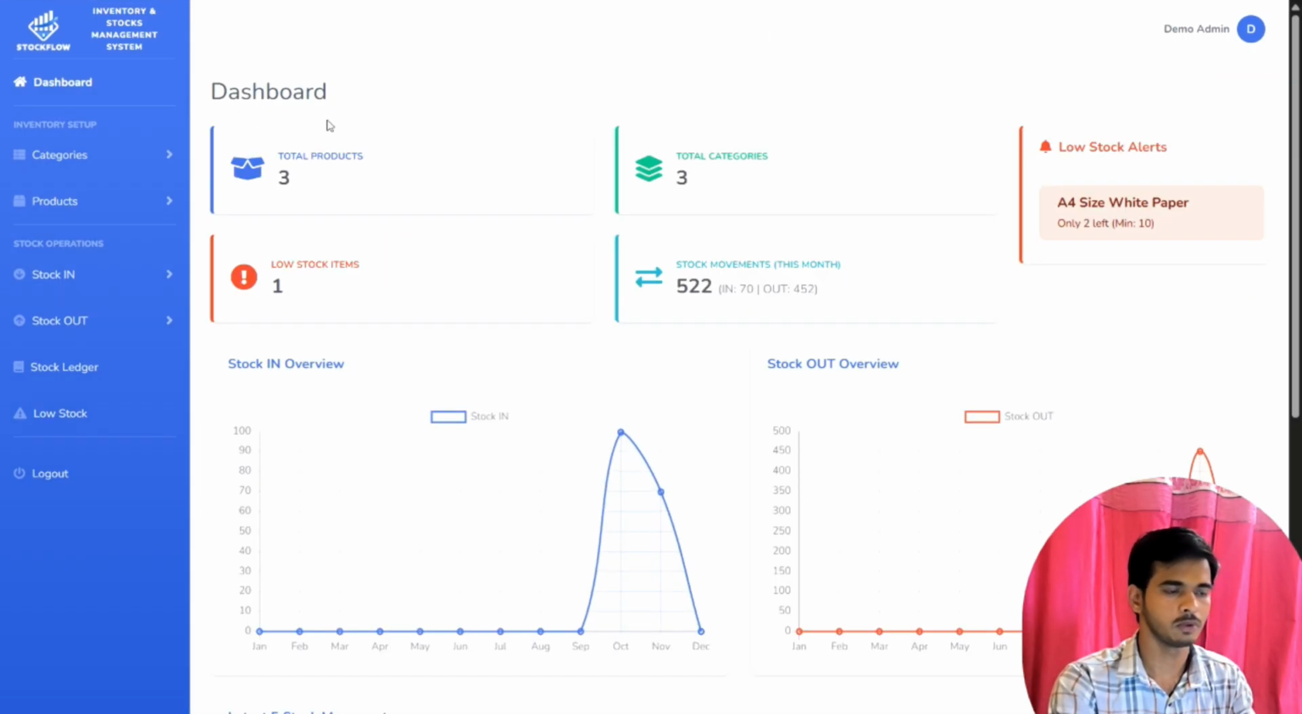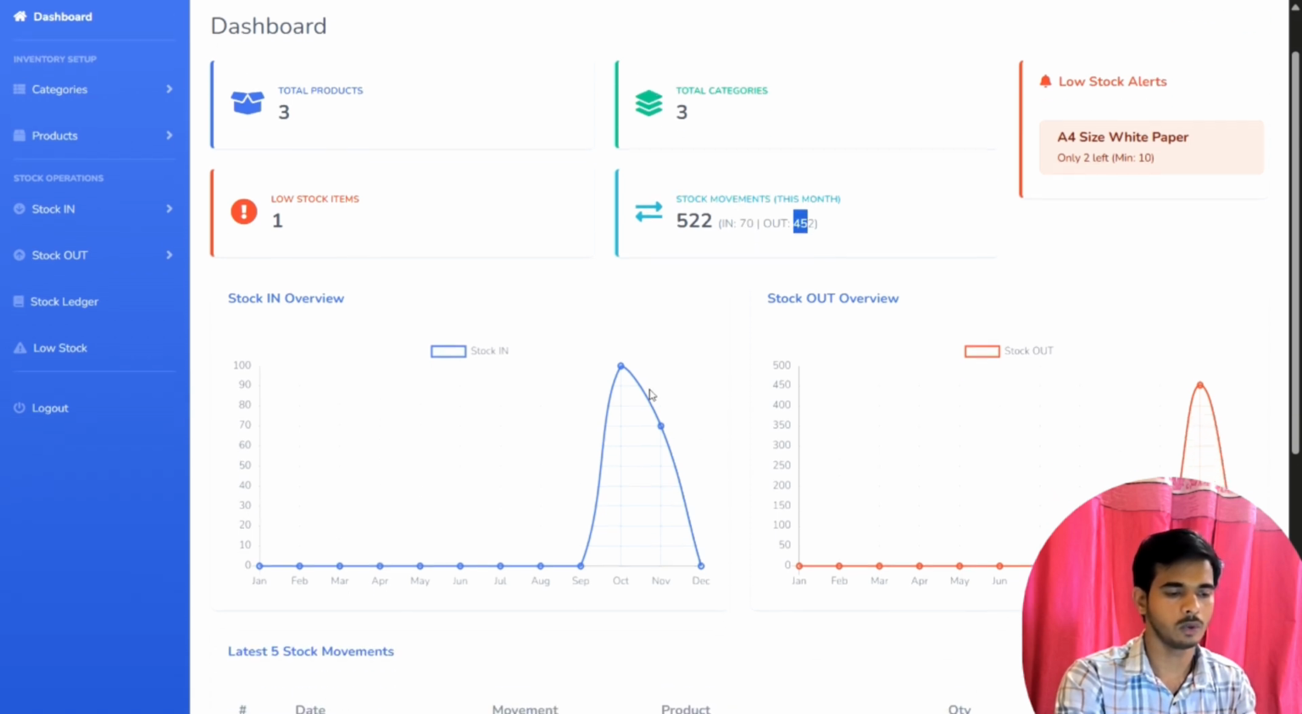We revisit our dashboard for the analytics. Now we have three products, three categories, and one low stock item, that is A4 size white paper, because we have only two items in our stock and we require a minimum stock of 10. Here is our stock movement: stock in 70 items and stock out 52 items.